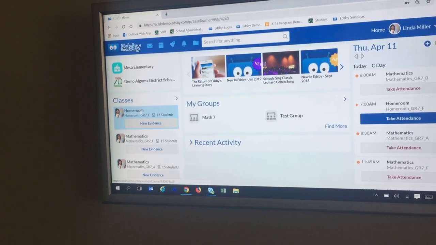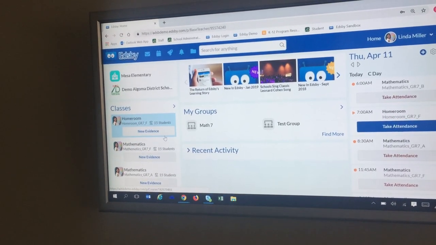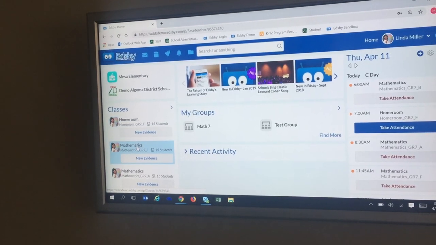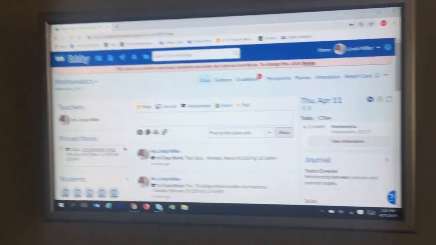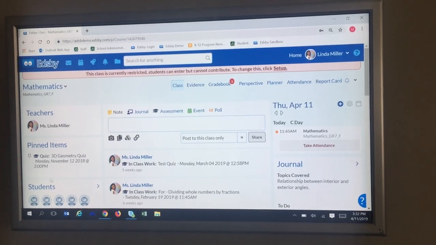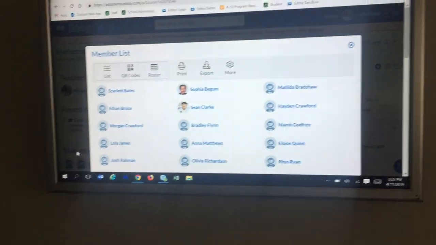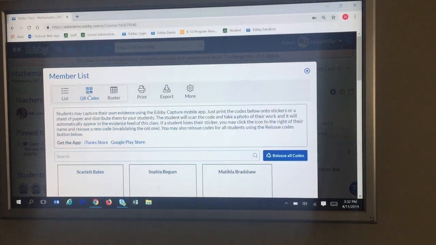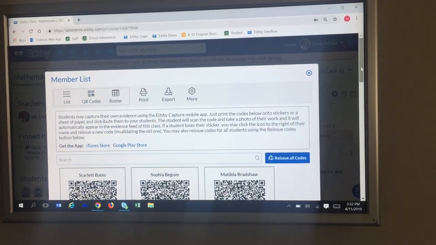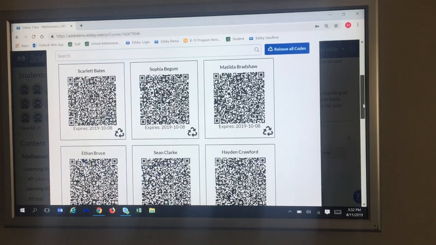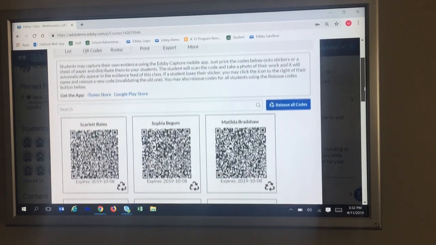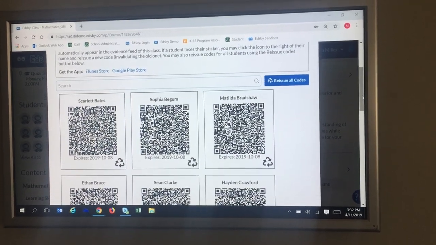So each one of these classes has its own unique QR code. So if I open up my math class, there are two places I can go to get my QR codes. The first one is the student Zoom here. If I click that out, I can click on QR codes and it gives me a list of QR codes for this math class. So again, every one of my math classes would have a separate QR code.